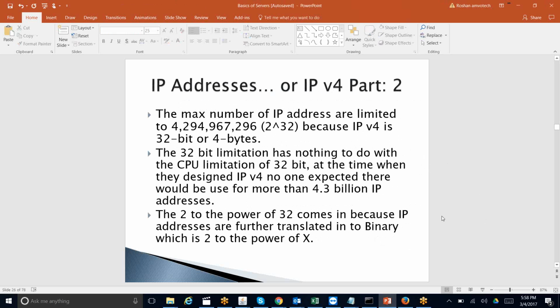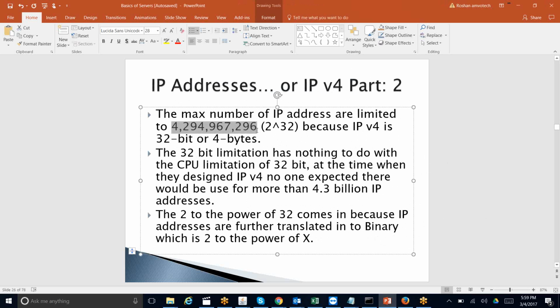The maximum number of IP addresses is limited. When the TCP/IP protocols were made at that time, they came up with this big number saying, okay, let's start with this, we will not complicate it, and nobody in the world will use such a big number. But right now we are done with IPv4. It's over. So the world is moving towards IPv6.